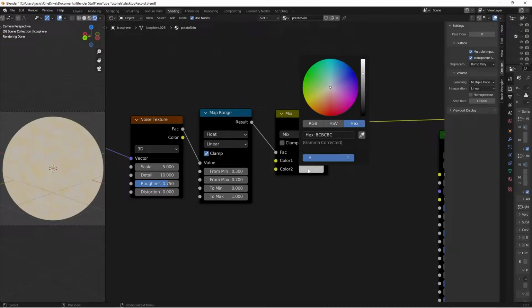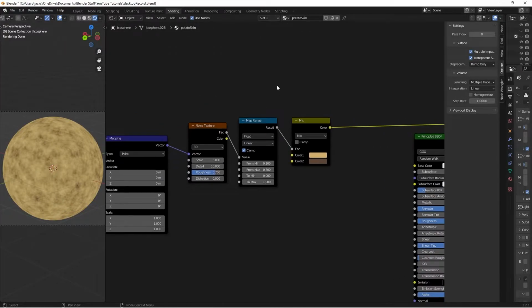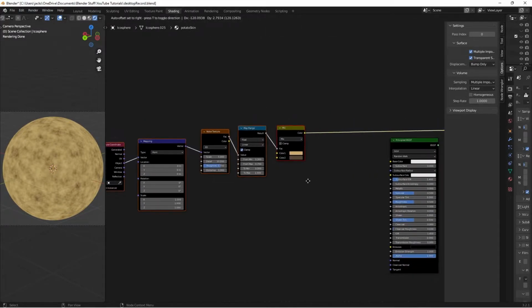Then the second color on the bottom is going to be 5B4634. Again, that is 5B4634. Just like that. And now we have our colors. And obviously, we're going to want to have some further adjustments to this if we need to.